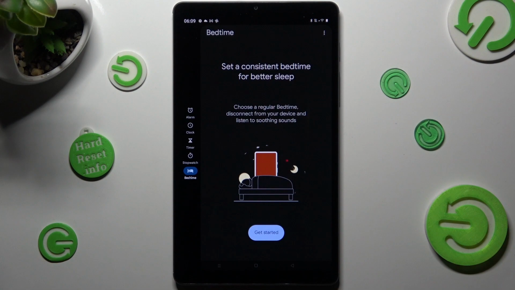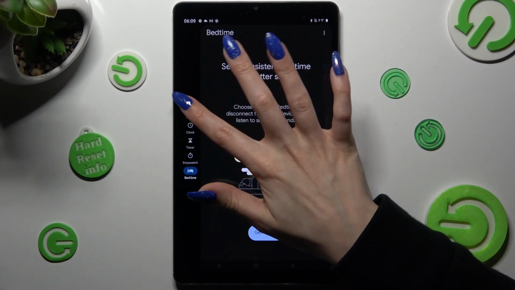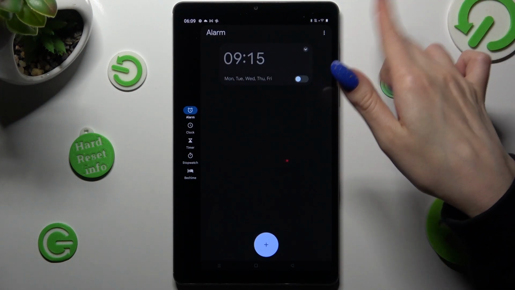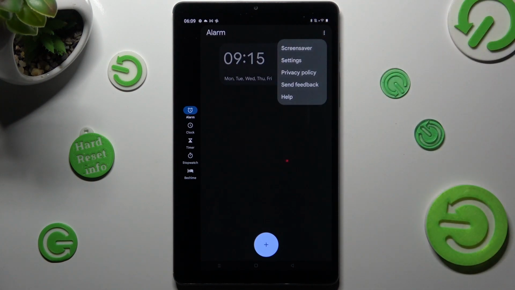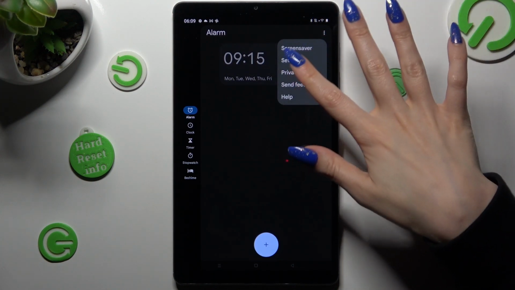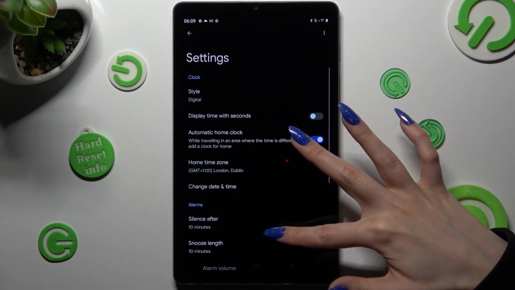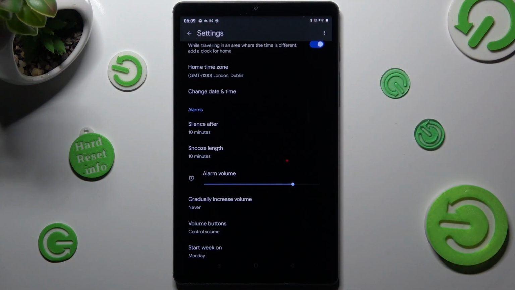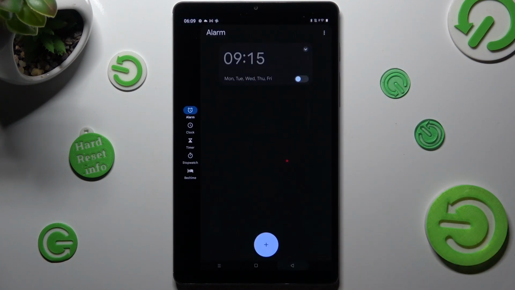Then tap on Alarm section at the top on the left. To manage alarm settings, select those three dots at the top right corner, click on Settings, and adjust all of them under Alarms however you wish to. Then click on the back button.